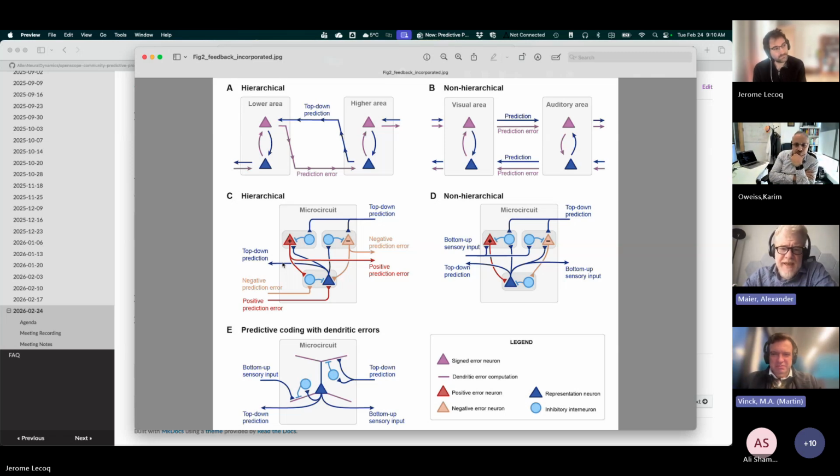Yeah, I was more concerned about A. In A, yeah, but it's sort of prediction comes from a deep layer and goes up. Okay. It's not entirely wrong, I think. I think if it says in the caption that it's not an actual laminar circuit, that would be fine, because C is more consistent, right? So top down comes from the upper layer and feed forward comes from the lower layer.